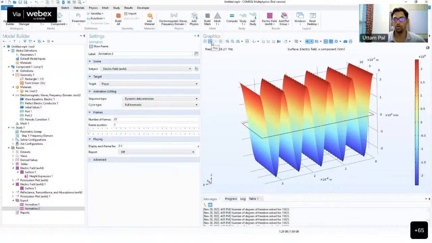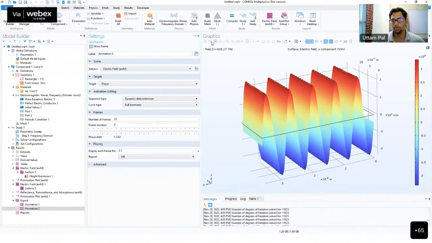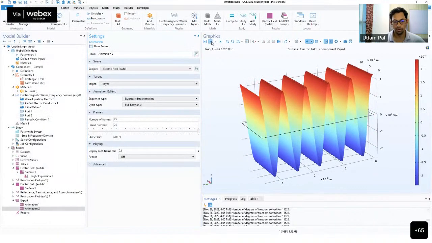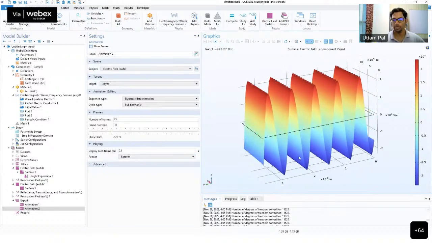Okay, and then click on the play button, play or run. If you do it by default, it will run only for a 360 degree phase simulation. But if you want to show a propagation, you can just make it forever and then you can run it multiple times.